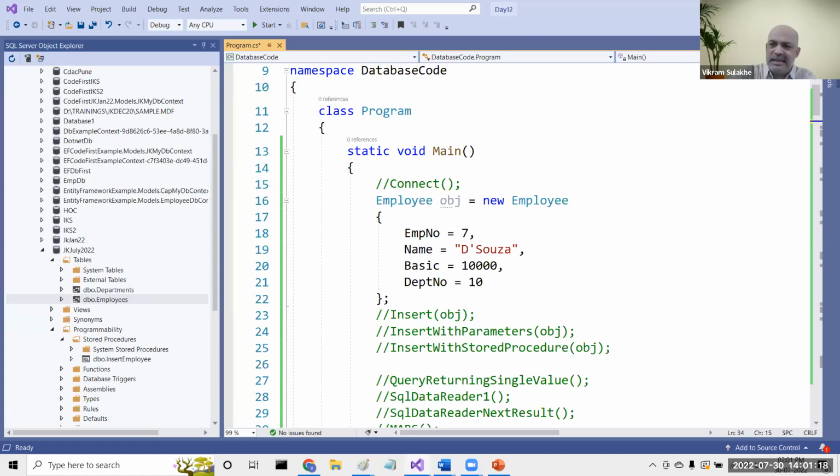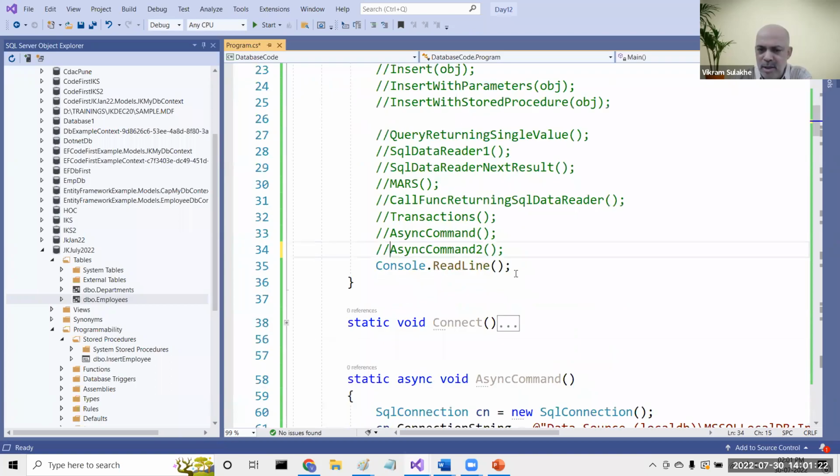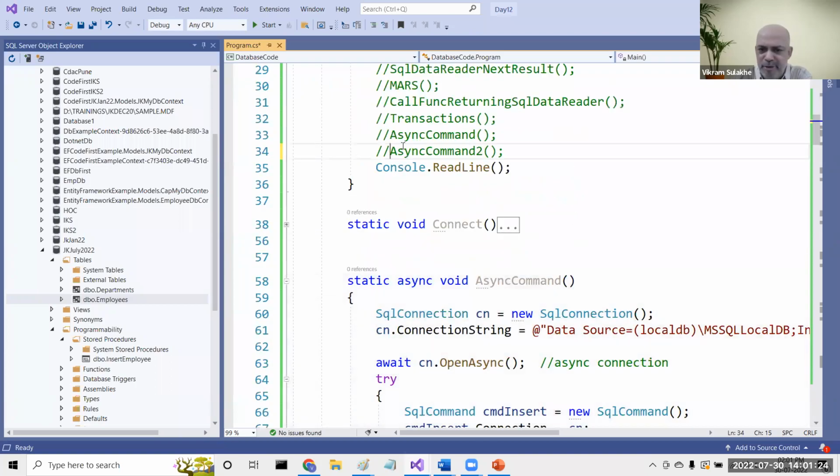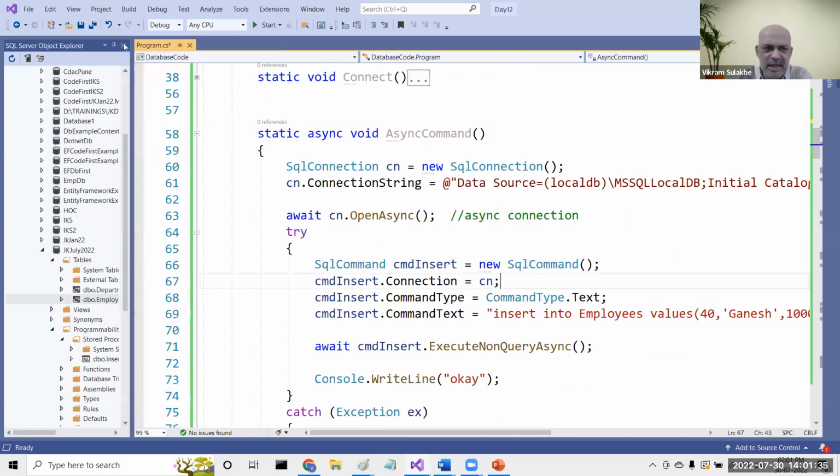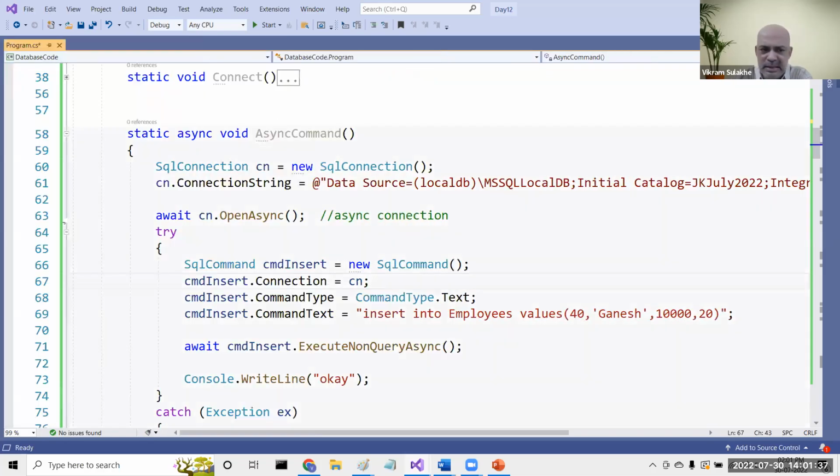You can have async code in ADO.NET. Okay, so I have written a couple of functions here, async command and async command 2. Have a look at the first one out here. You'll notice the change that I made is, instead of calling cn.open, I'm calling cn.open async.